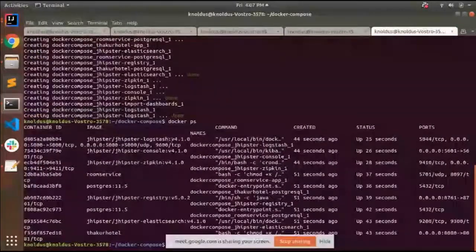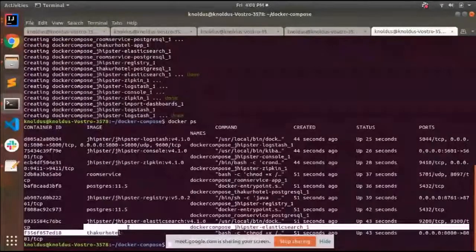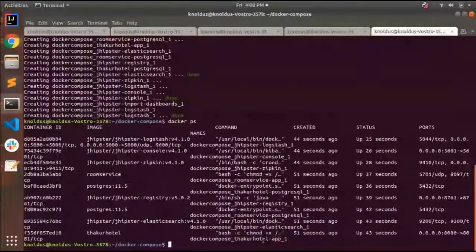So here we can see Logstash, Consul, Zipkin, JHipster Registry and room service, and Postgres, which we are using as our database, and Elasticsearch and the Thakur Hotel as a gateway. So we can see that all the images are up, and we just confirm it. Okay, now we can see that the status is up.